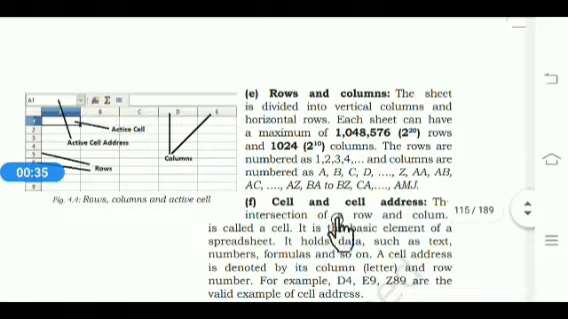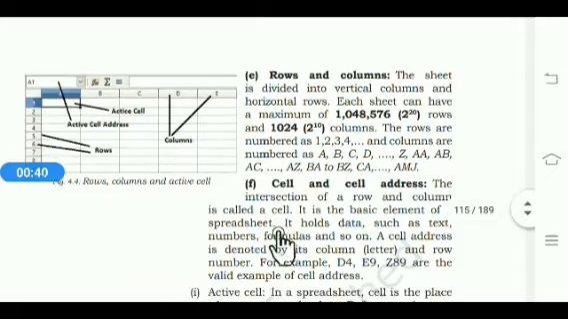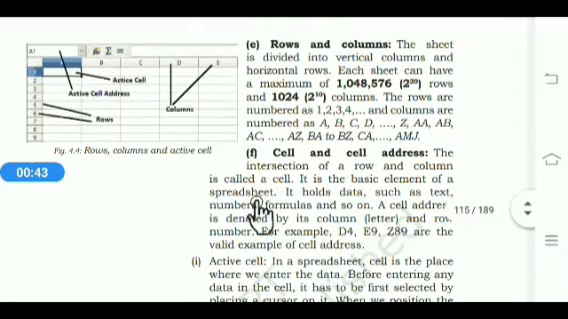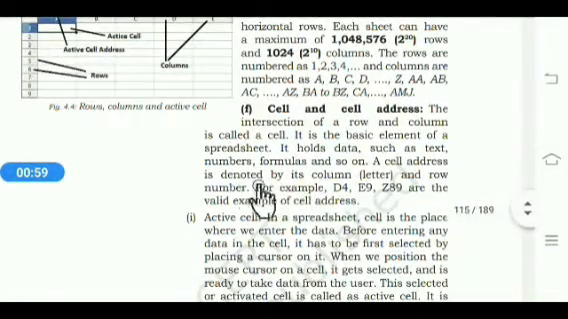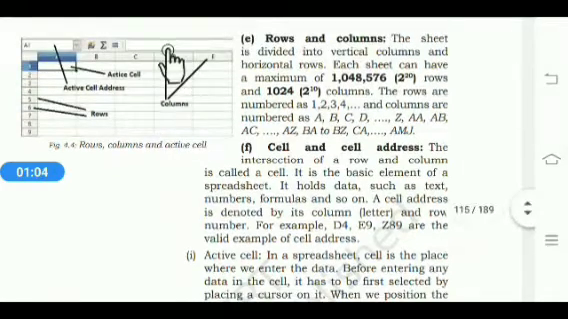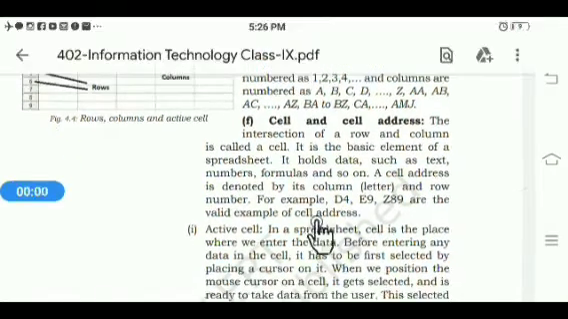Then cell and cell addresses. The intersection of a row and column is called a cell. It is the basic element of a spreadsheet. It holds data such as text, numbers, formulas and so on. This small rectangle box is known as a cell. Then a cell address is denoted by its column and row numbers. For example, D4, E5, etc.